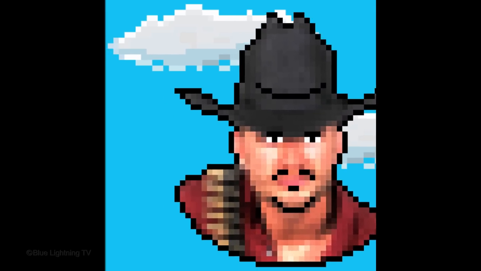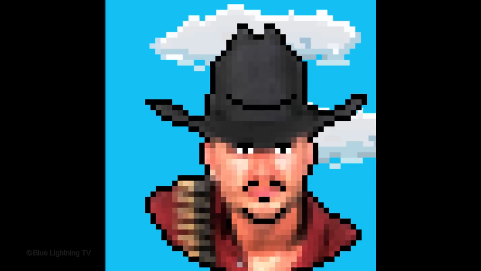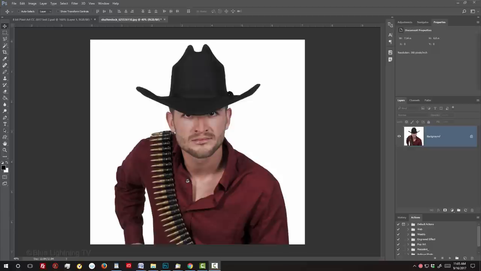I'm going to show you how to create a fun retro 8-bit pixel art portrait from a photo. Open a photo of someone or something that you'd like to use for this project. I downloaded this one from Shutterstock. Before we begin, I want to mention that I'll be moving a bit faster for more advanced users.